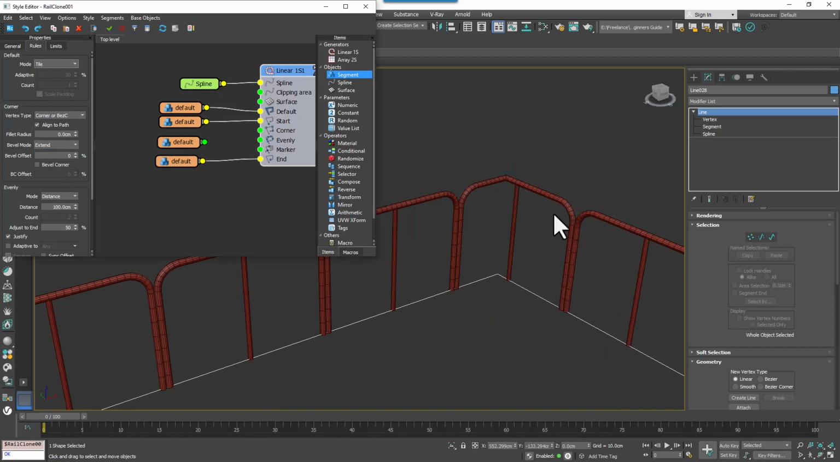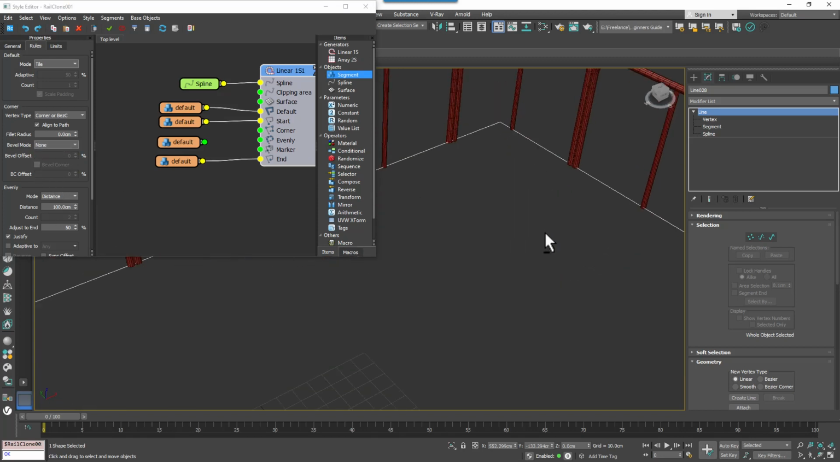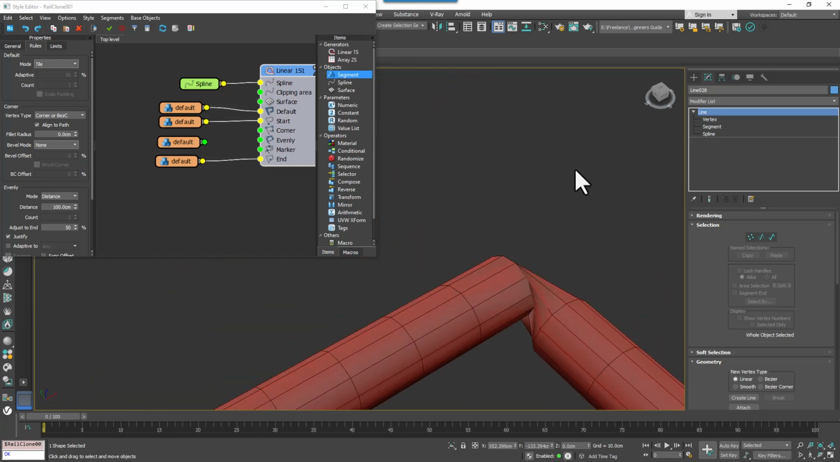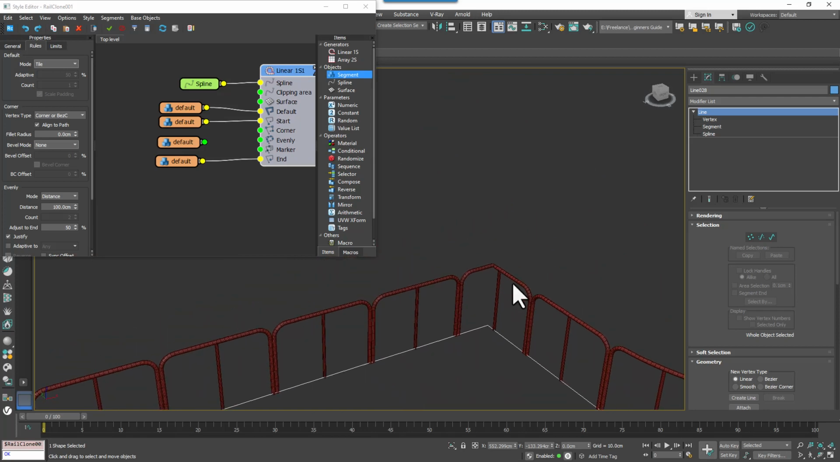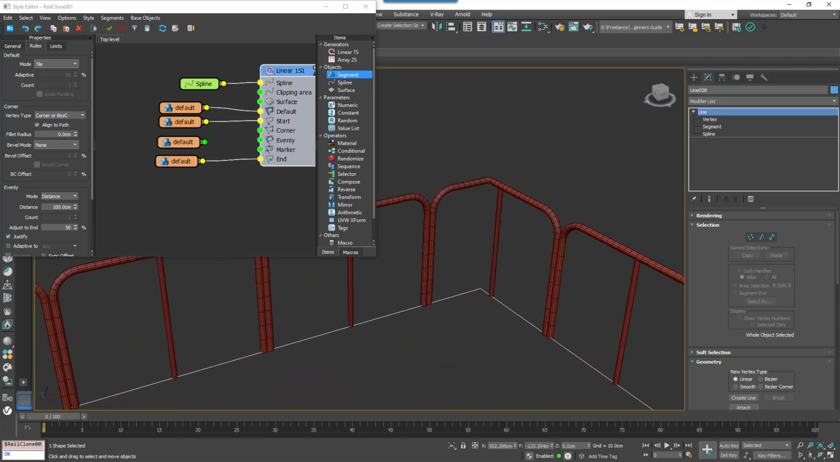Next you have extend, which continues the segment around the corner, maintaining the segment's original length but wrapped around the vertex. Then we have symmetrical, which ensures the size of the segment after the corner is the same as that before the corner, creating a symmetrical composition. And of course we also have none, which turns off beveling completely and instead tries to bend the geometry around the corner.